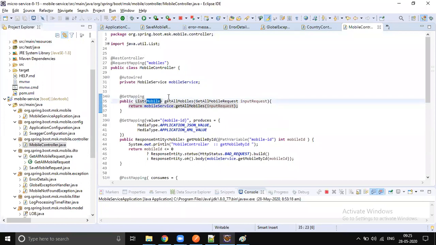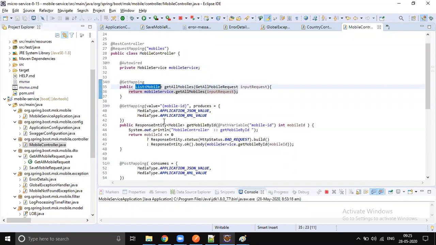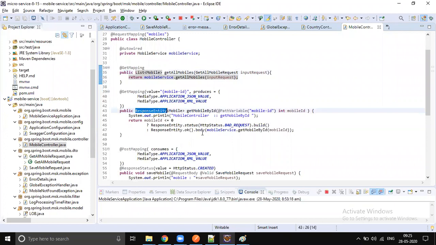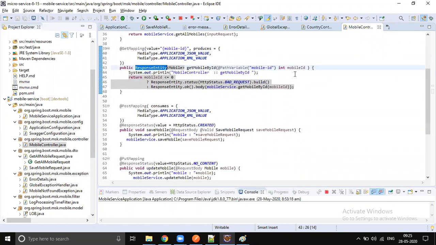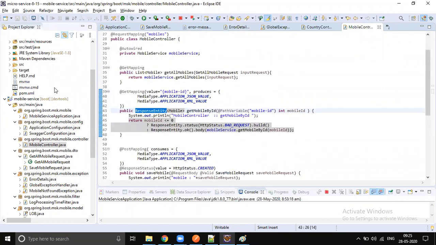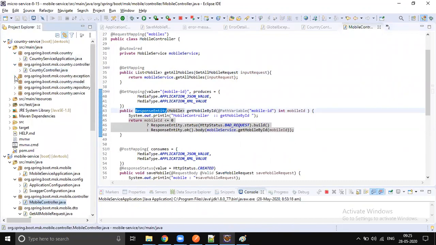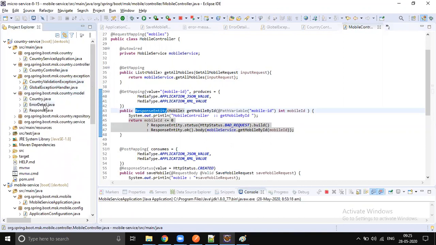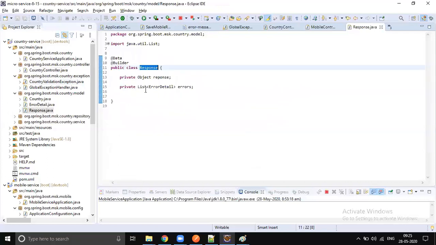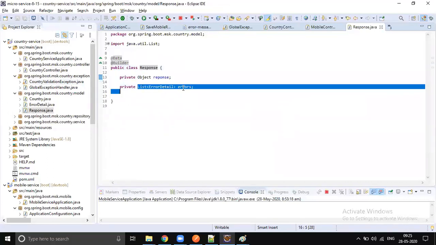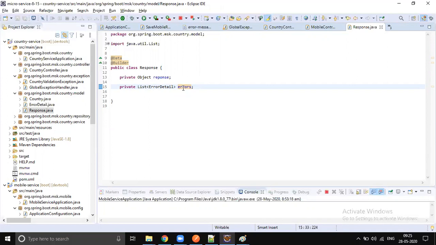We should not return the direct object, right? It's supposed to be response.java, and whatever error messages we are returning should be part of the response. So let's go to response. Yeah, you see response and list of error details. That is what we should return, right?